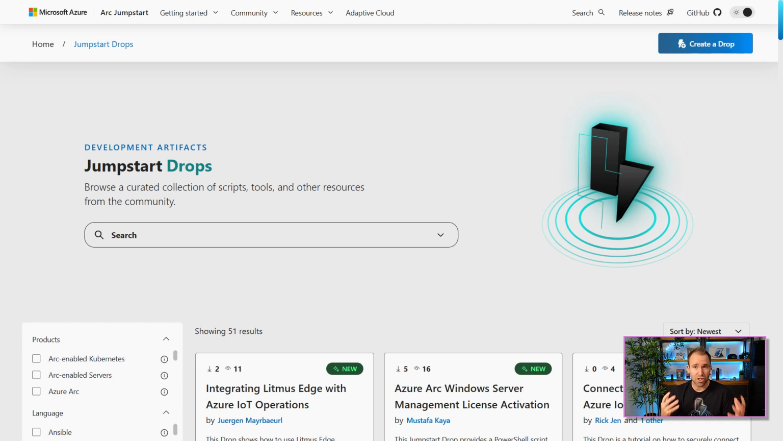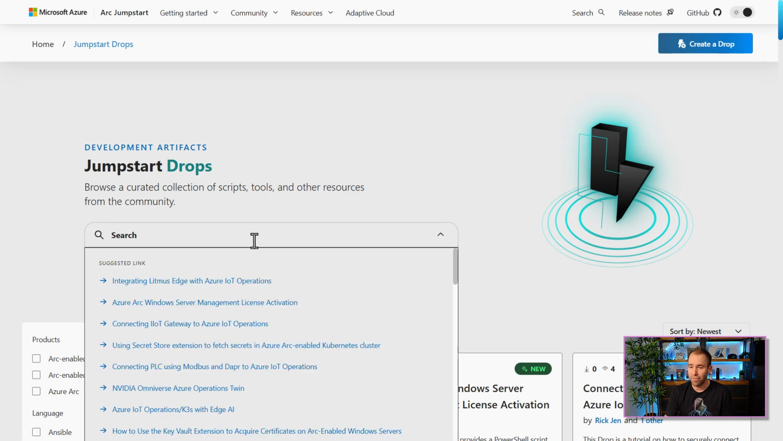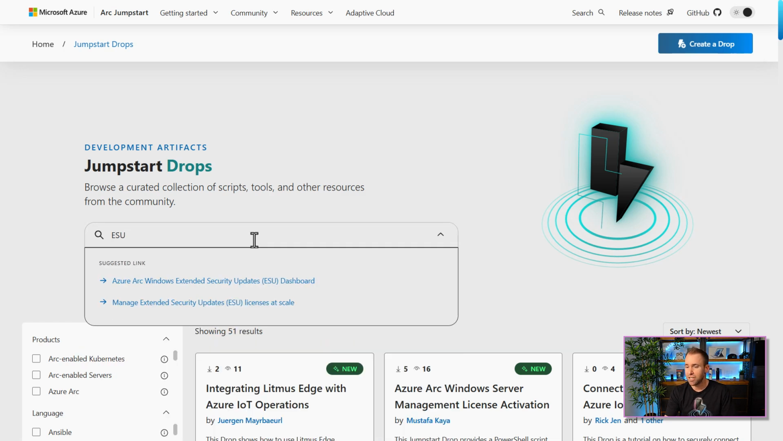So again, I'm just going to make a very quick example. Wouldn't it be great to have a good dashboard to have an overview of all my servers in that scenario? So let's go and see if there is anything available as a Jumpstart Drop. What I'm going to search for is ESU in the search field. And you can see here Azure Arc Windows Extended Security Updates ESU dashboard. Oh, that sounds very exciting, exactly what I need.